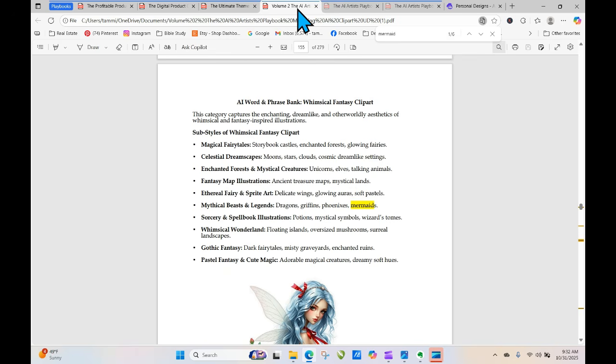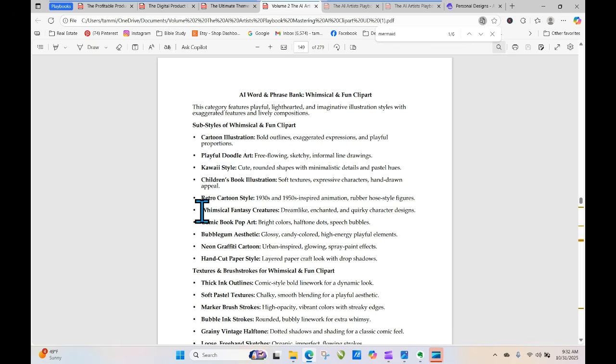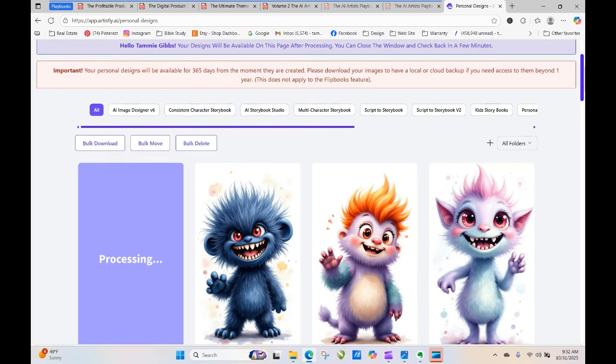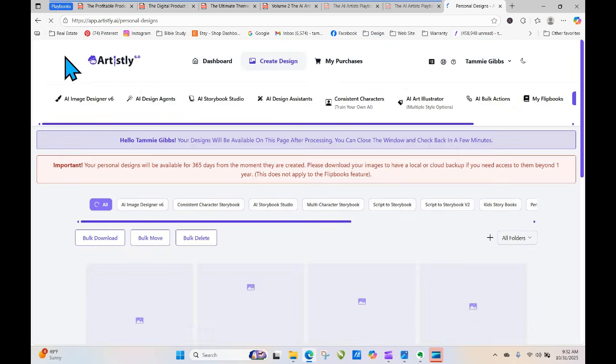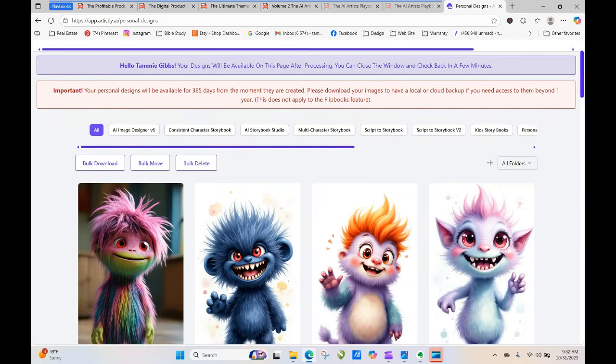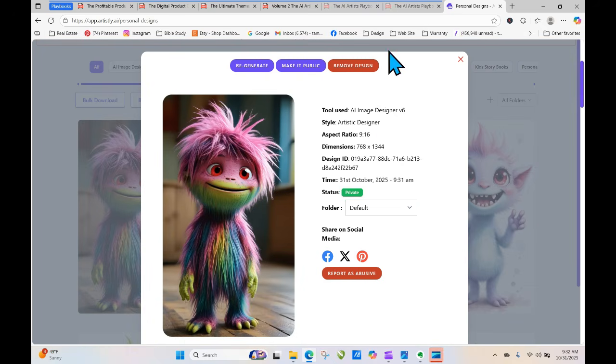let me just go ahead and find what I want to do. Let's see, 6. Okay, let's go to whimsical, and let's just do whimsical fantasy creatures. I'm going to copy that. Artistic always just takes more time. There we go. Now isn't that cute though? That is a super cute artistic. So now let's go in and add to that one.